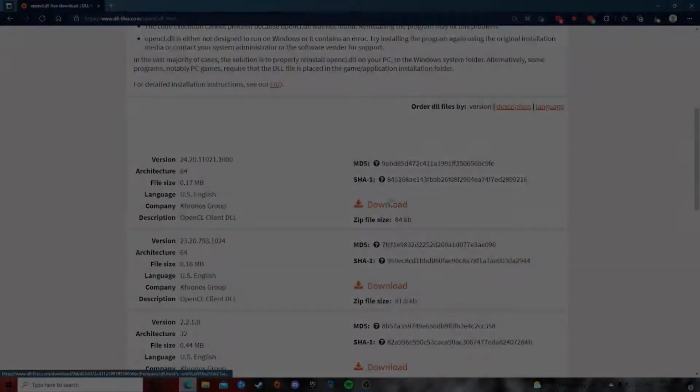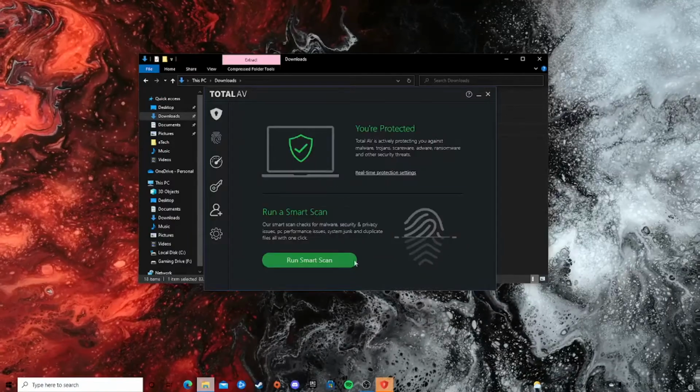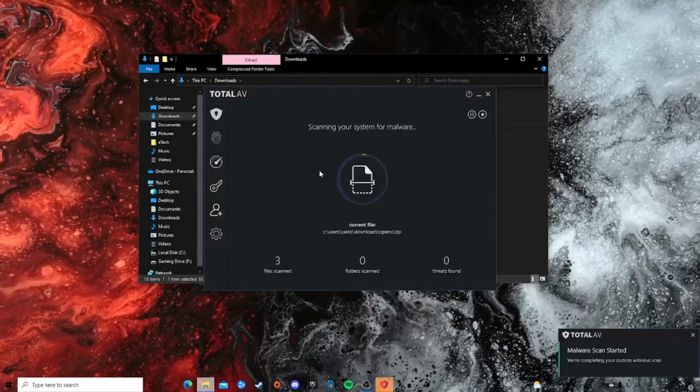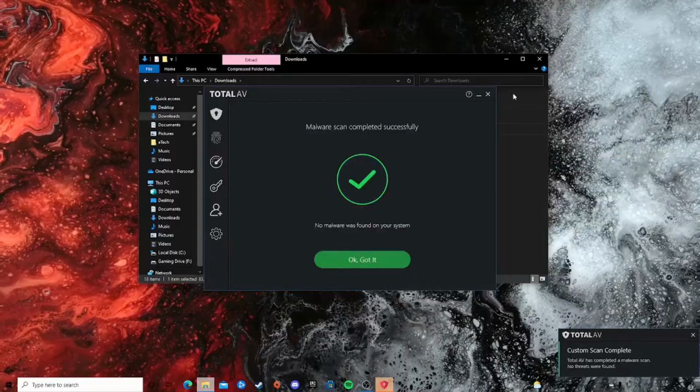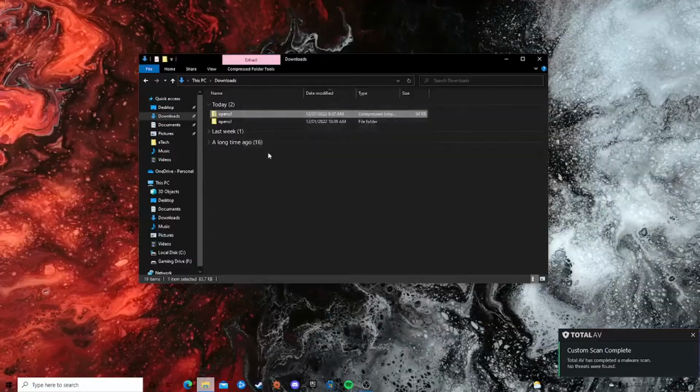Once we download that, first, when we download something from a site we're not too sure about, we always want to give this a scan. Always want to make sure it's all good and no malicious software in that. Awesome. Going to go ahead and extract it.